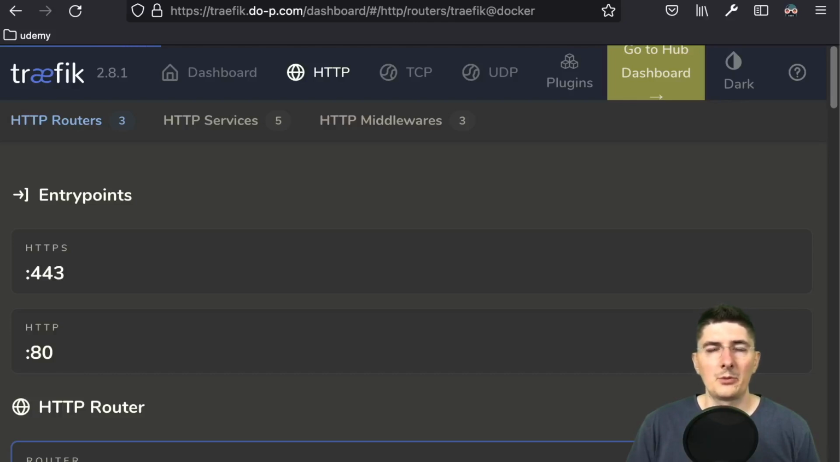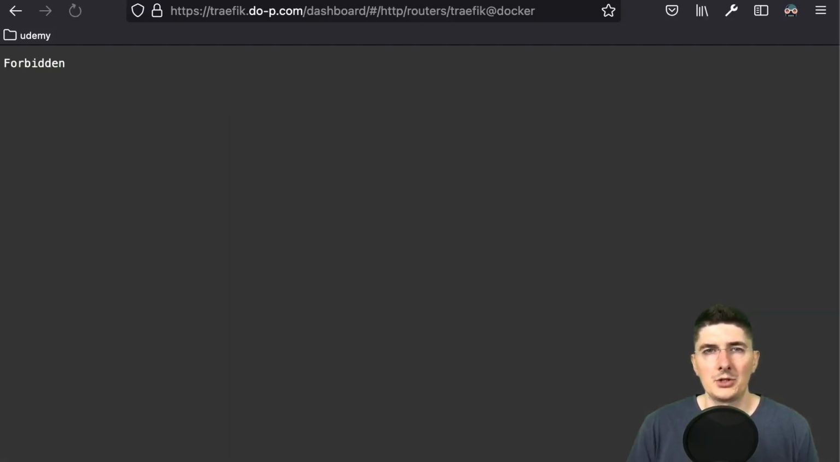If I disconnect from the WireGuard and refresh the page, it won't work anymore, because we can't pass through the IP whitelist middleware. We are no longer coming from the defined subnet, but from some public IP address.